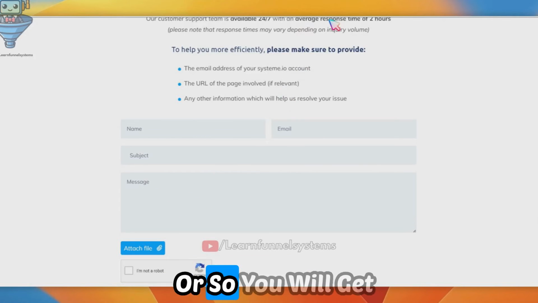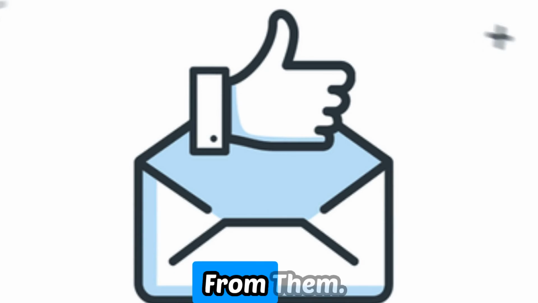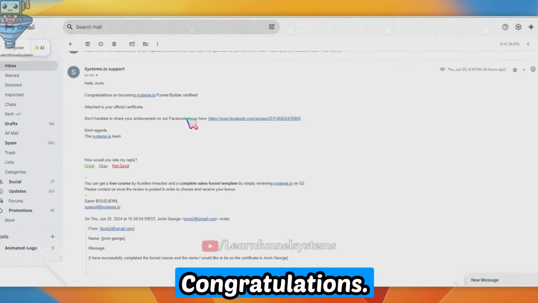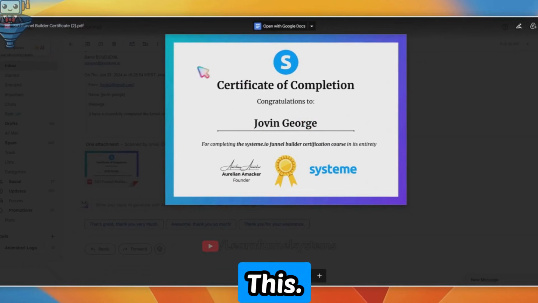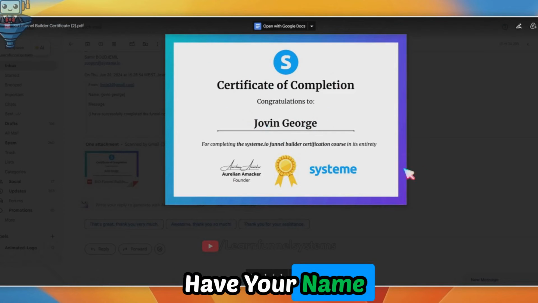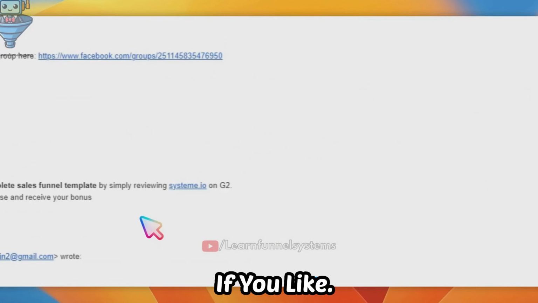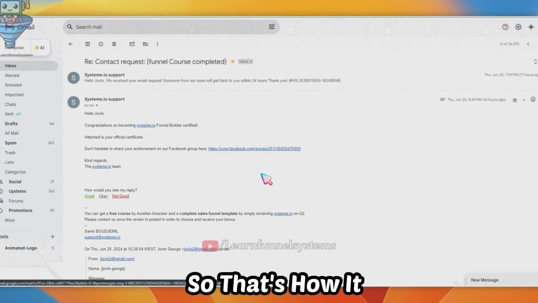Within 1 hour or so, you will get an email from them, something that looks like this, like hi, congratulations. You will see a certificate like this. This is where you have your name on it, and you can also share it with the Facebook group if you like. So that's how it is.